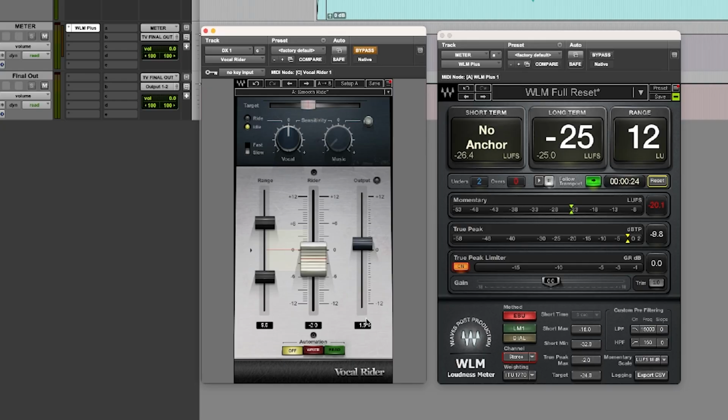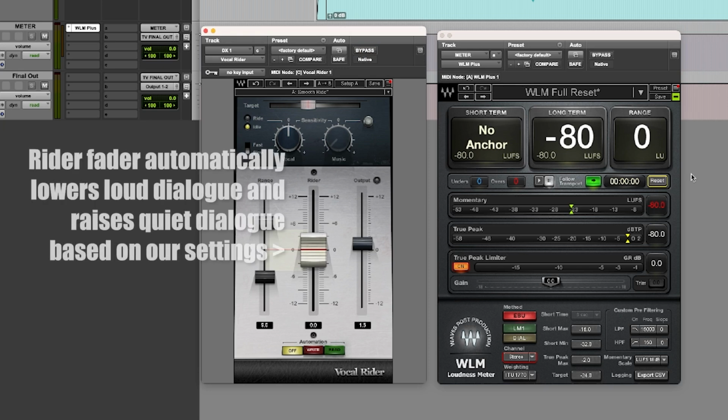And then I like to just boost the output a little bit. I'll just do 1.5 for now, so it's going to increase the volume 1.5. So I'm going to unbypass or engage Vocal Writer for this take, and let's see what we get.